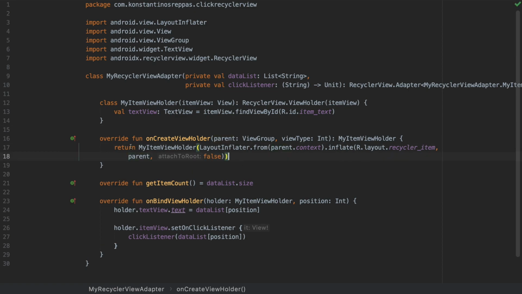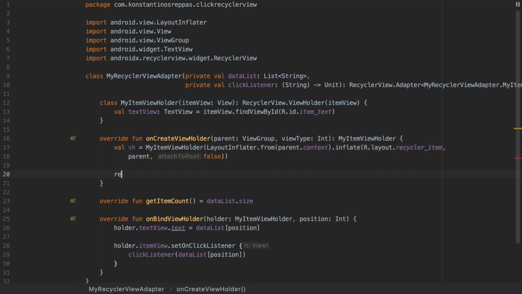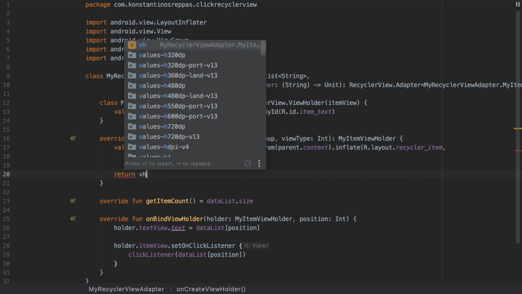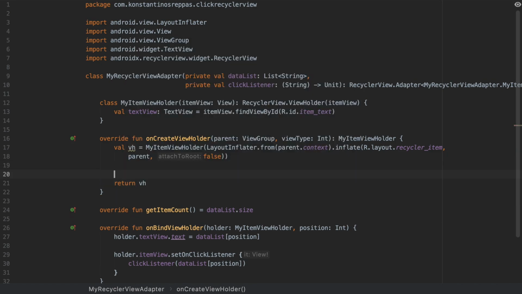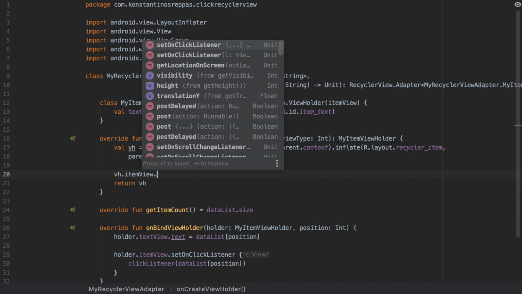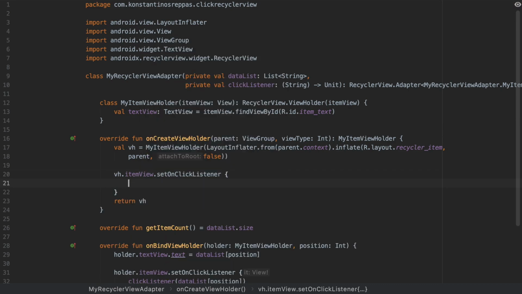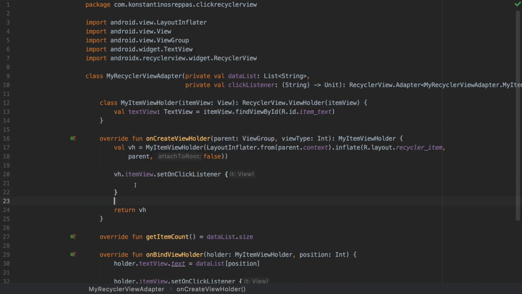First of all, let's create a VH temporary val here, so we have access, and then return VH. The only reason I did that is so now we can go itemView, setOnClickListener, and here we can set up our click listener. So what we're gonna do is invoke the click listener using the data list at the position.